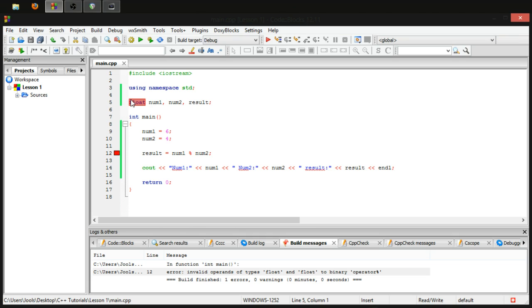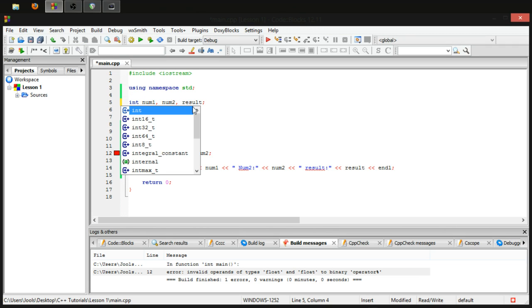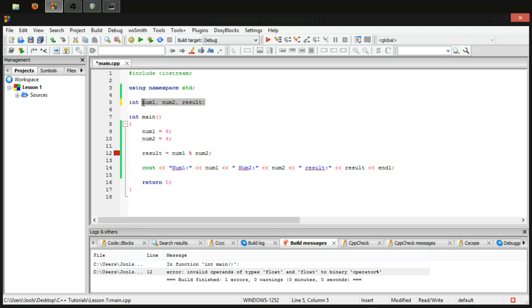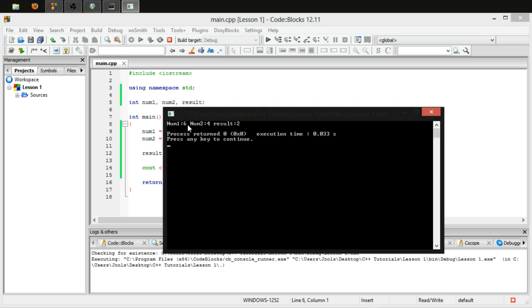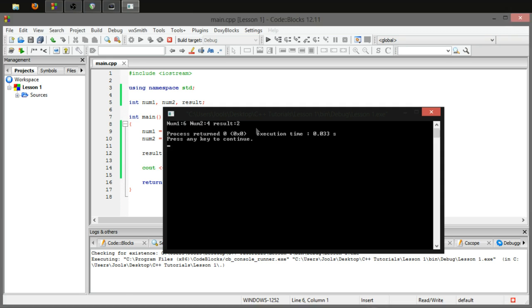So let's change all our data types back to int. Because we've declared all these variables on one line, we can literally just take one data type and change it, which is really nice. And let's try it now. And yes, the remainder of 6 divided by 4 is indeed 2.